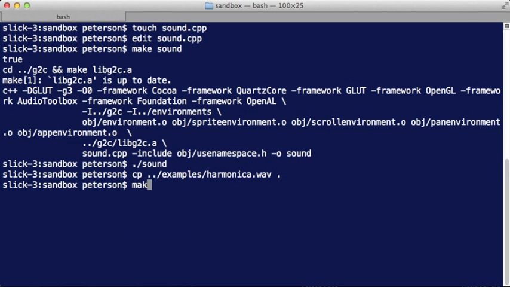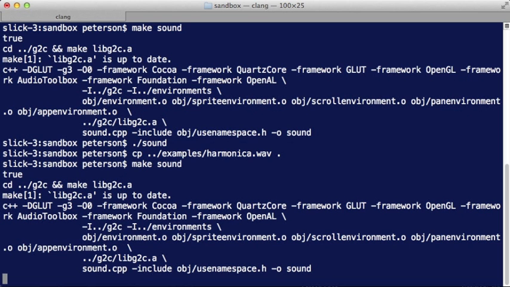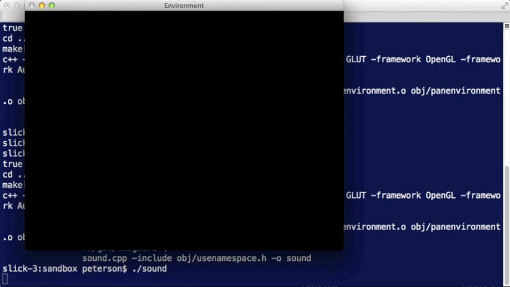Let's just make and run to make sure. ./sound. There's our window, and when we click, that's how you get started making sound effects in our library.